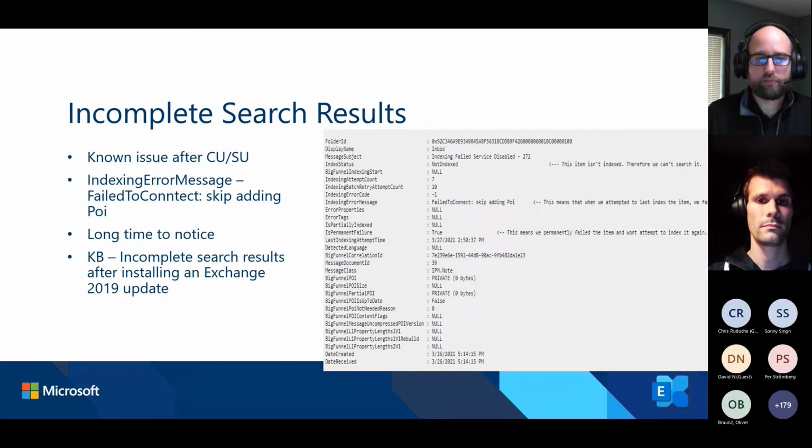So again, it takes a long time to notice for admins if you're not paying attention, if you're not on that particular server that's having the issue.